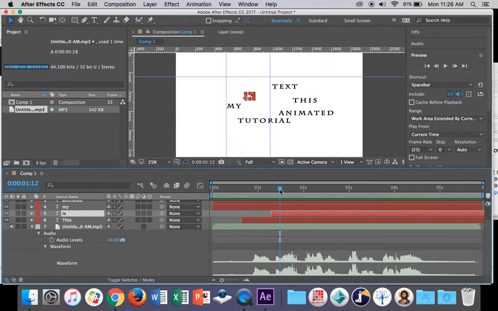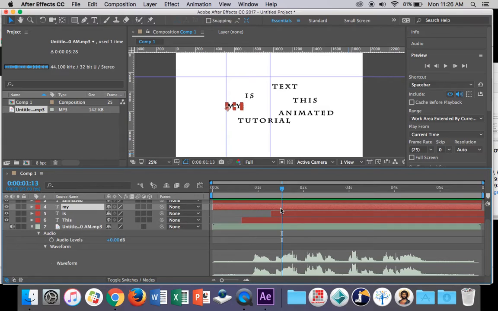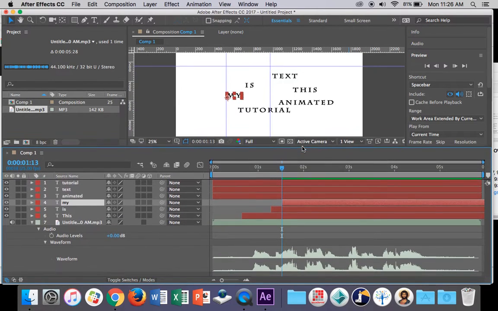Probably my's about here. It's a bit tricky, that one. Yeah, about there is good. Again, so the my, select the layer, left bracket key. Now I might need to just drag this up a little bit so I can see the layers a bit better. Now what's the next word?